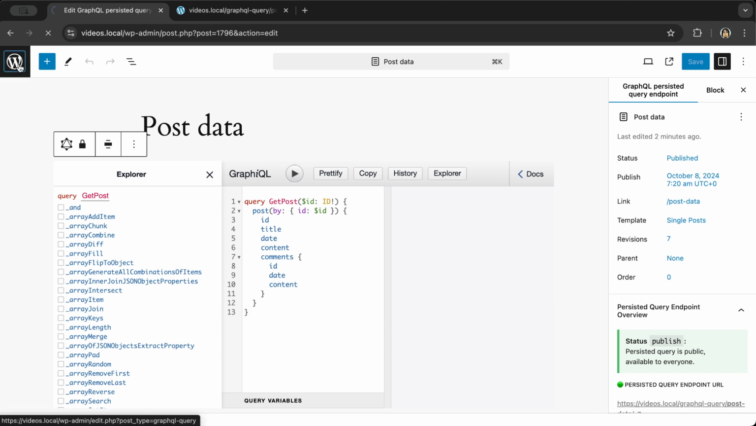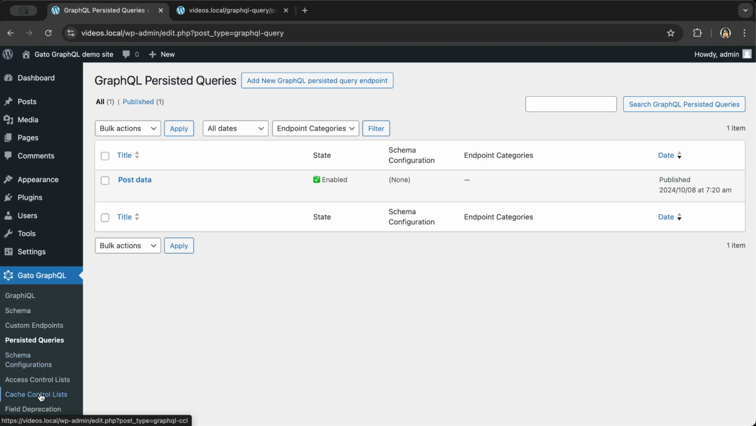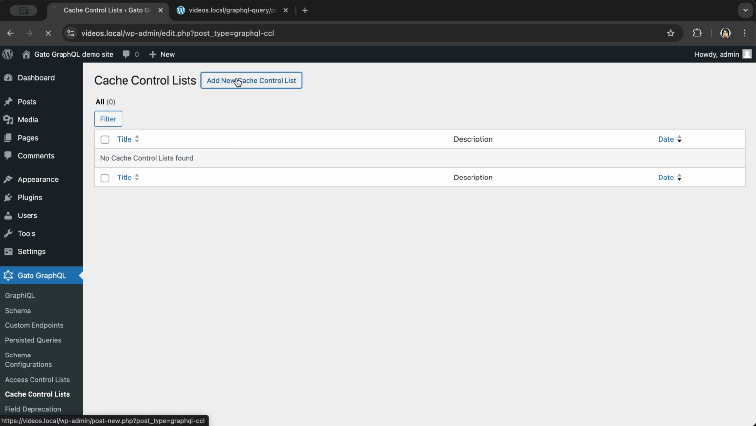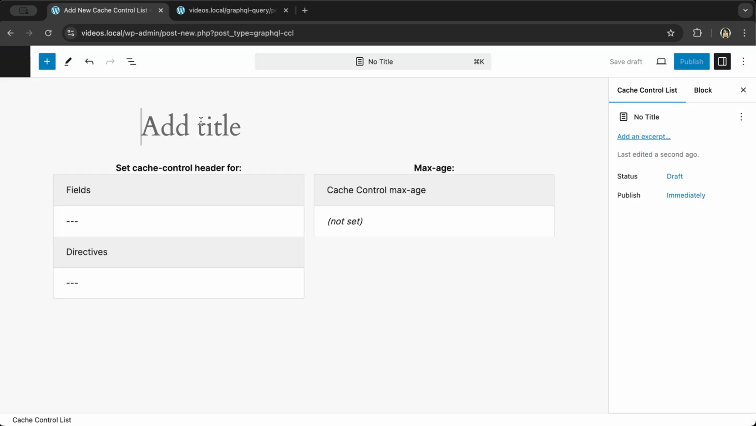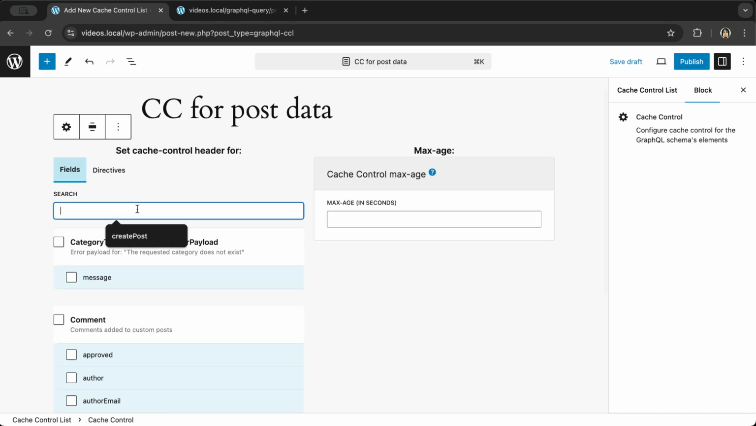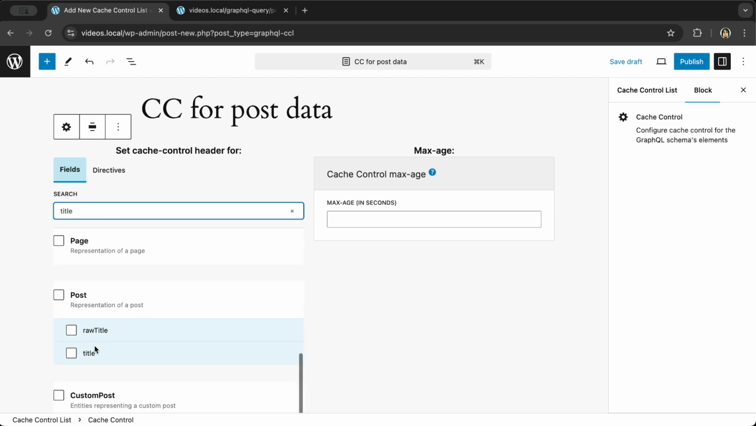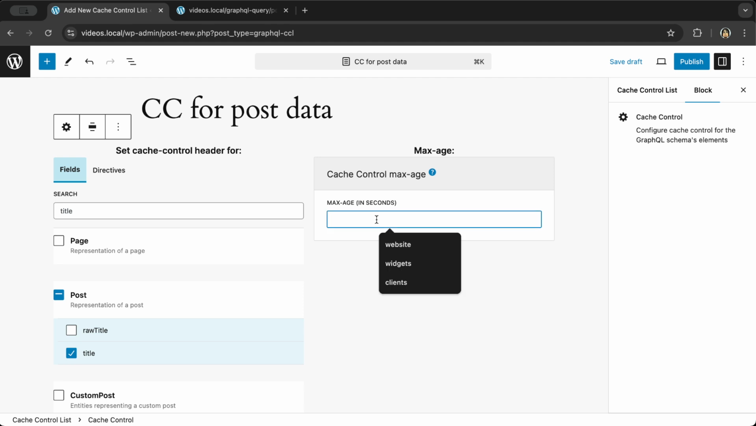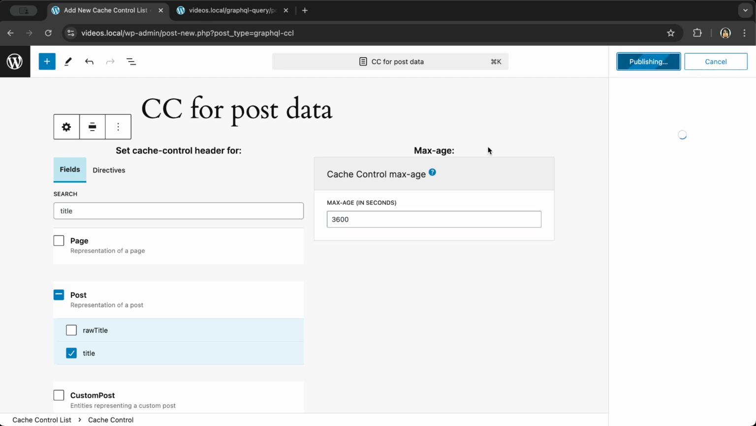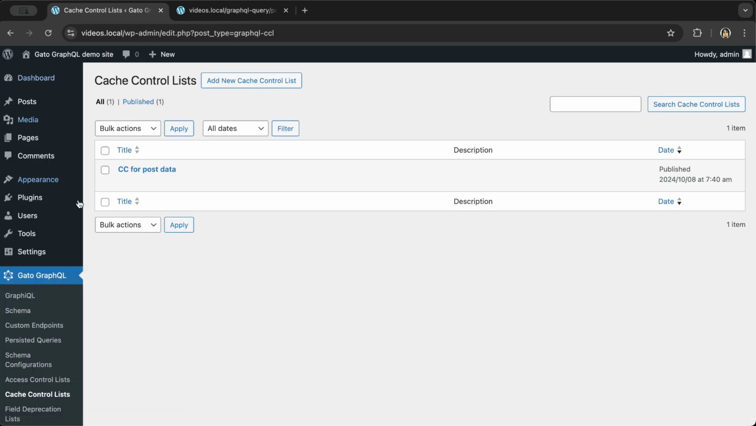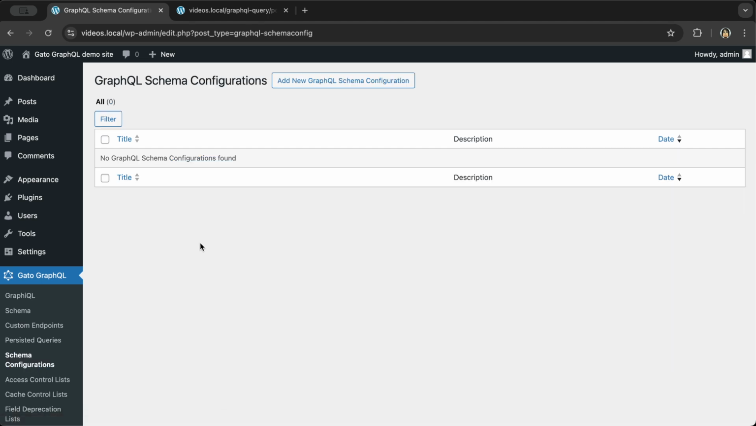Let's do that. So the first thing that we have to do is go to cache control lists and add a new cache control list. So let's call this cache control for post data. And let's start with the title from the post. So the idea is that whenever the title is present in the query, it will be 1 hour, so 3,600 seconds. And we publish this cache control.